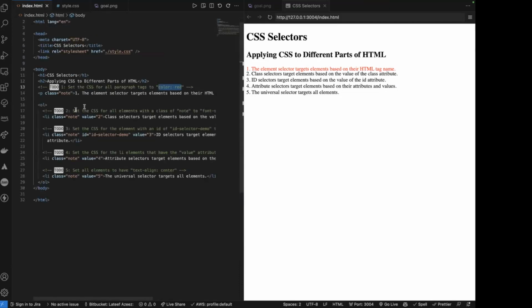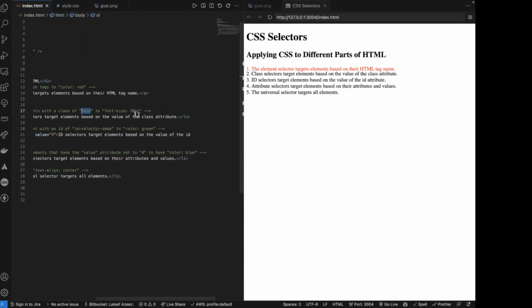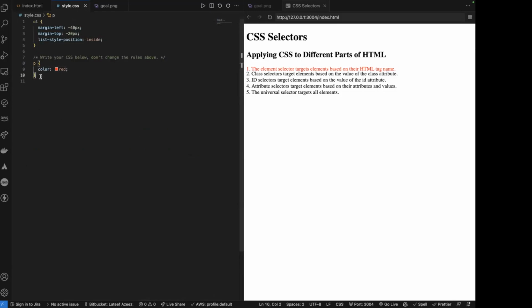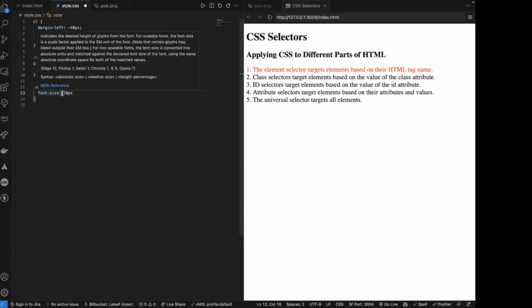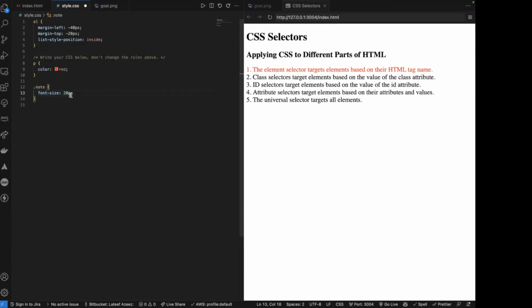So let's go to the second one. Set CSS for all elements with a class of notes. So the class that has notes should be set the font size. Font size of 20 pixels, the class of notes. So I go here and target the class of notes. Remember, when you're targeting a class, you have a dot notation and then the name of the class, and you write your CSS. So the CSS is font size to be 20 pixels. Okay, so we've set all of them to 20 pixels. All of them have class notes, I think.